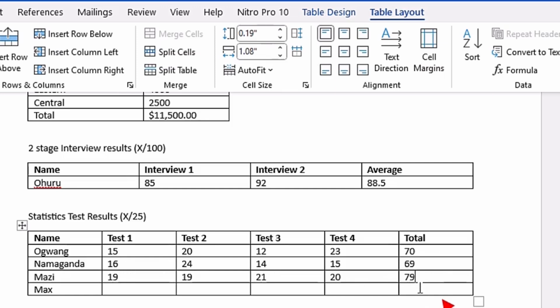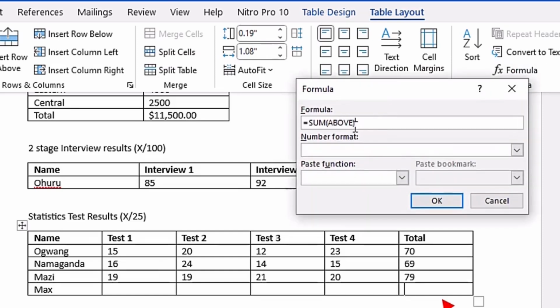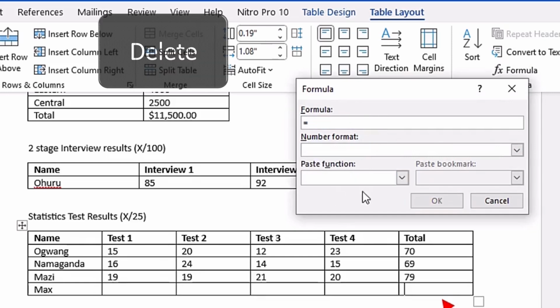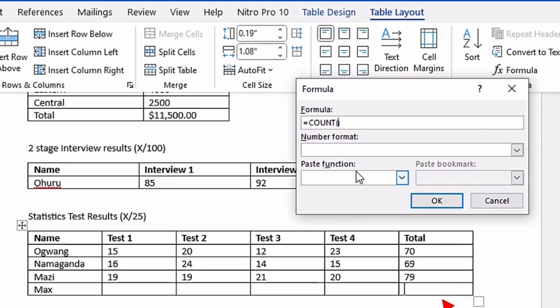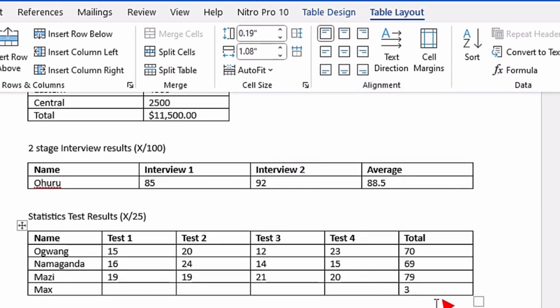Now, we have already done that. Let's do the count again. I'm going to click on this, go to the formula, highlight all of this up to here, delete, come to the paste function, click, then come to count again. We are counting above. Now, when I click OK, this time around it's giving us a count of 3.